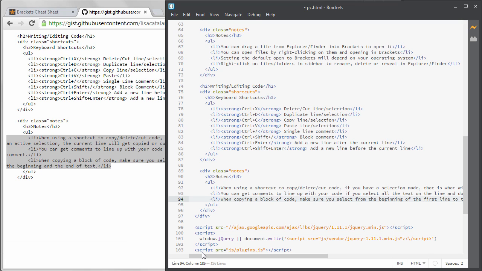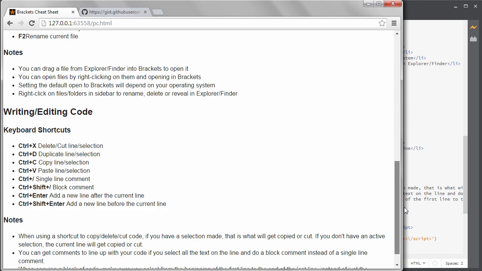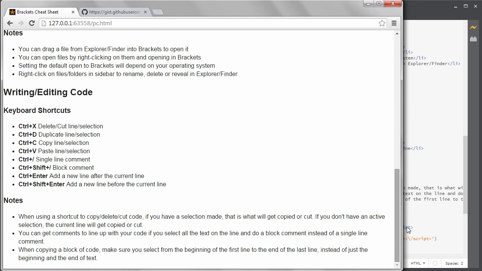In this video, I've been selecting code with my mouse to show you how some of the editing code shortcuts work. However, it's much better to learn to select code with the keyboard instead. I'll cover how to do that quickly in the next lesson.